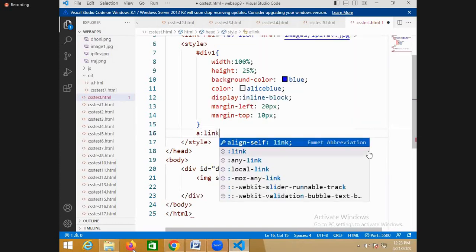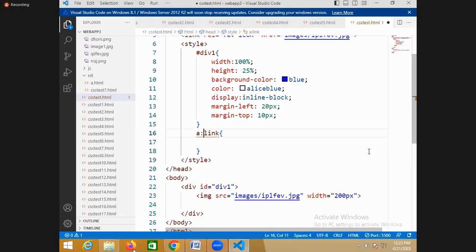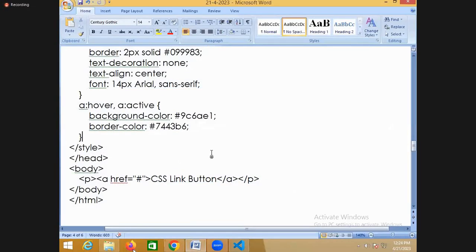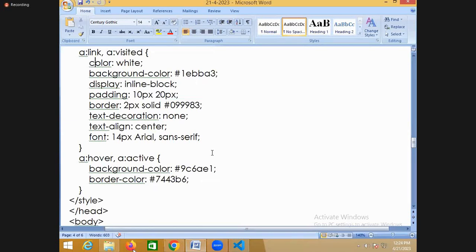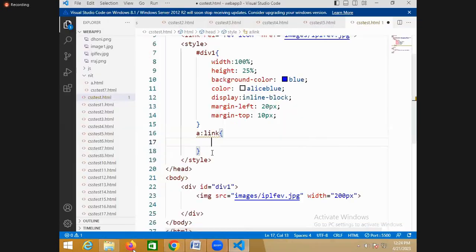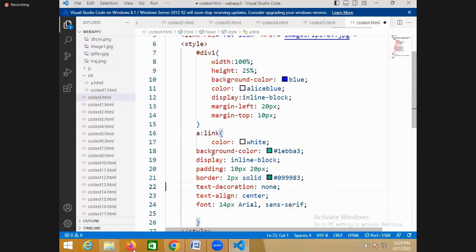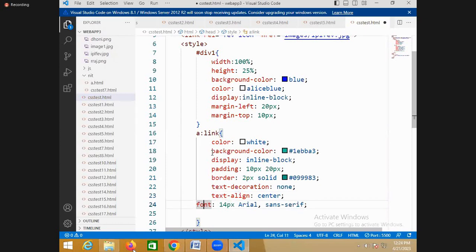Anchor, link. This is called which selector? So class, pseudo class selector. Anchor is what here? Tag. Link is what here? Property. Okay, anchor is a tag and link is the property, right? So I try to define the link property like this. Color is defined and font. Okay, now inline block. So this is for which link? Normal link, yes. This is for normal link. Border is given, text direction, text alignment, and font is also defined.